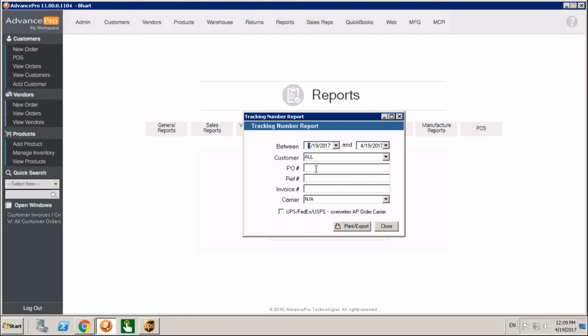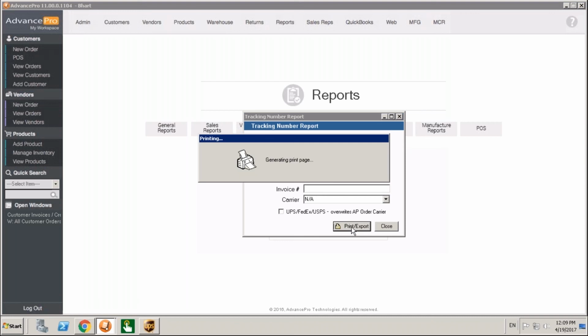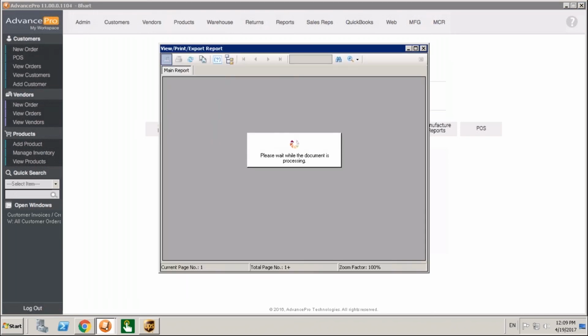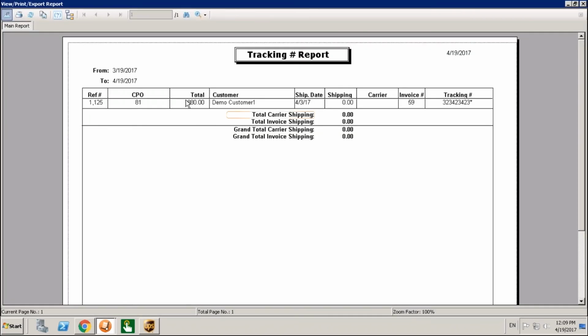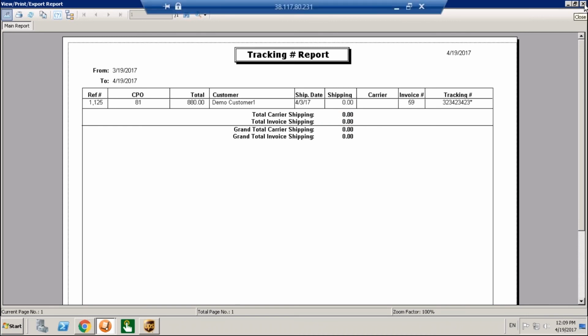So this is going to go ahead, it's going to look in our database and find our tracking numbers, and it's going to give us a list of all the tracking numbers used over that period. So here we do happen to have one tracking number on PO 81, and here's our tracking number for that transaction. Now, you can also see it also gives some shipping information if there were any costs associated with that. So that's our little run through of the UPS integration and of the tracking numbers and going and finding those tracking numbers throughout AdvancePro.